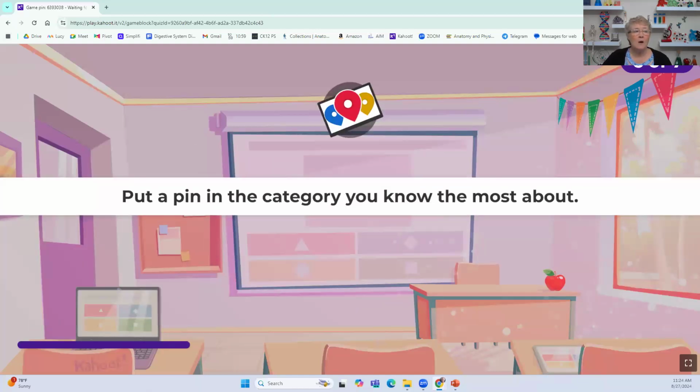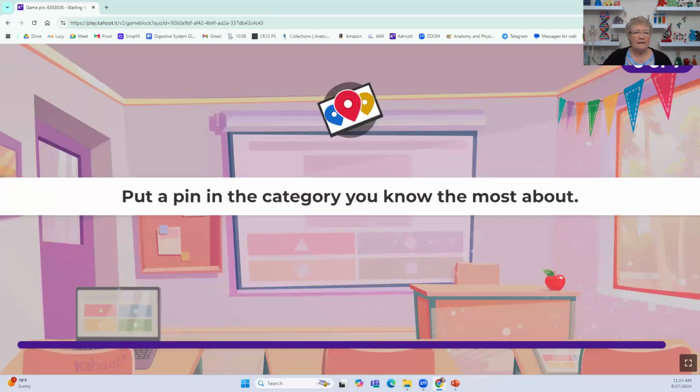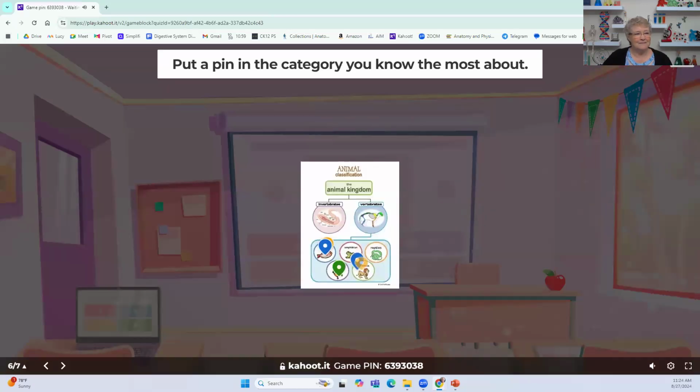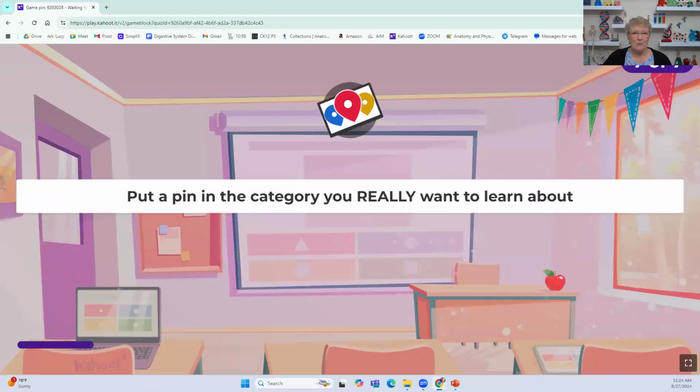All right, now in this one, this is not worth any points. You just drop a pin in the category, one of these at the bottom, the one you know the most about. Fish, amphibians, reptiles, birds, or mammals. Which category do you know the most about? Three seconds. All right. Oh, a couple of you guys know a lot about fish. We've got 1 birds, and most everybody knows a lot about mammals. That's really interesting, isn't it? Because there's way more of all the other life forms on our planet than there are mammals, but we know most about them.